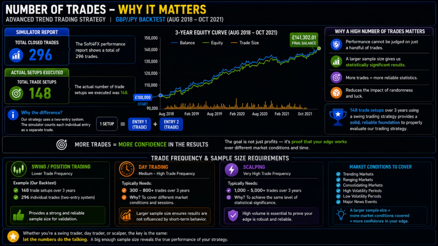Since scalpers and day traders have a much higher trade frequency compared to swing traders and position traders, they require a larger sample size to achieve the same level of statistical significance. While 148 setups over 3 years works well for swing trading validation, a scalper might need hundreds or even thousands of trades over the same period to truly assess their strategy's robustness.